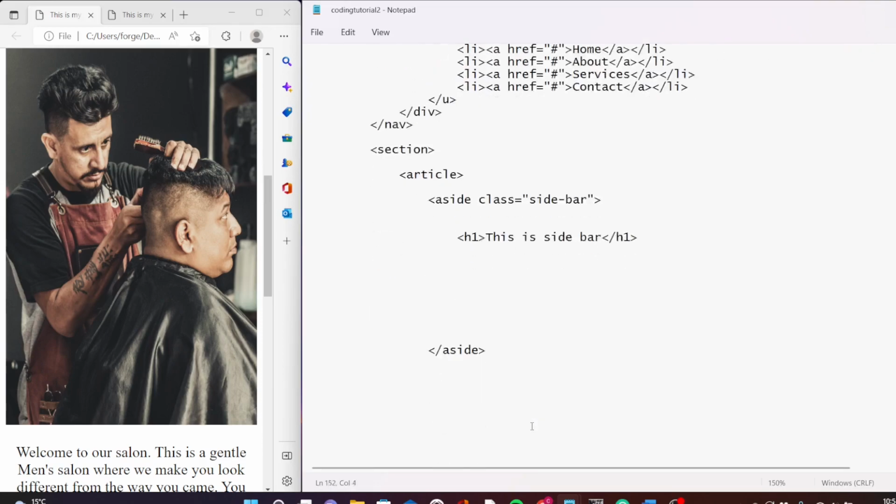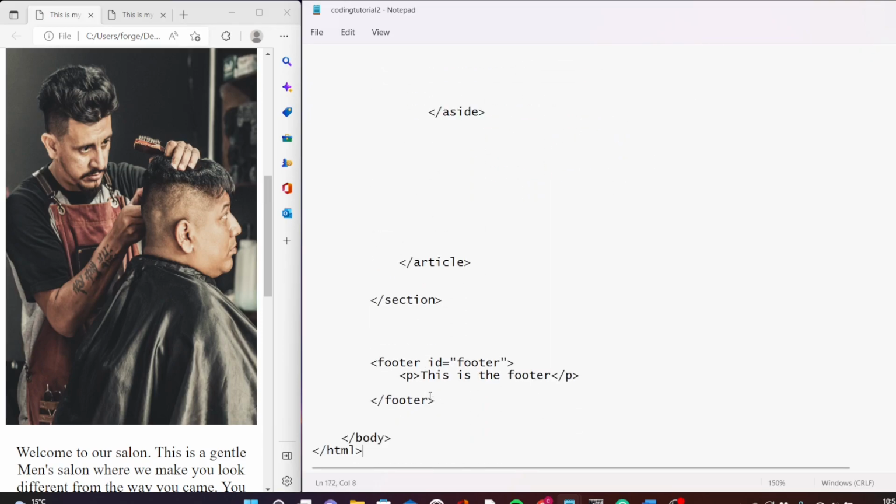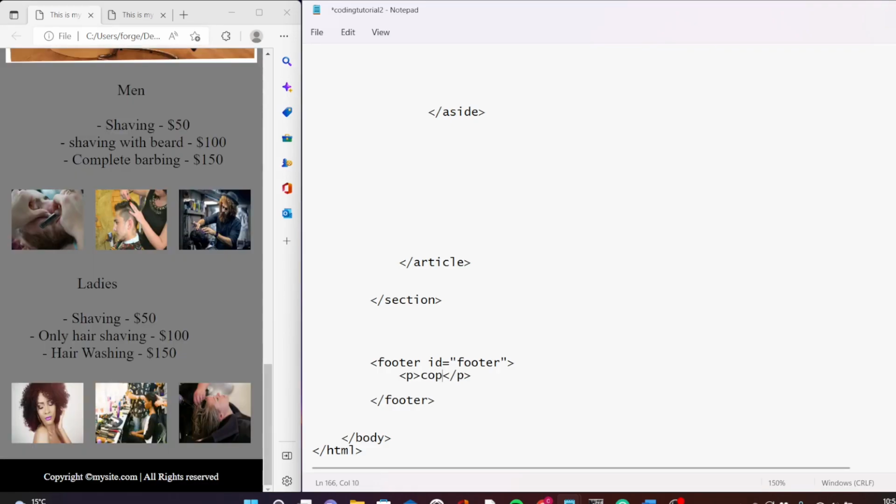So let me go to our HTML. I scroll down to the footer. Then here I will just clean away this. This is our footer. Then I will here say copyright and copy.